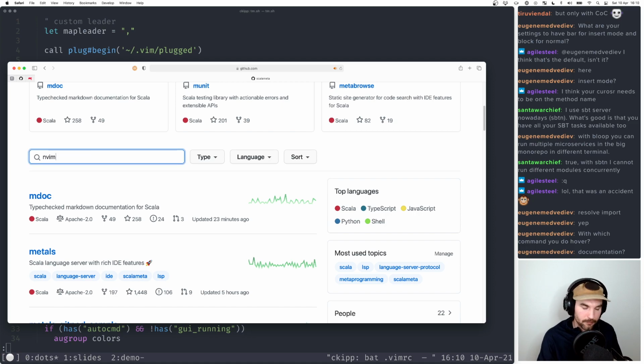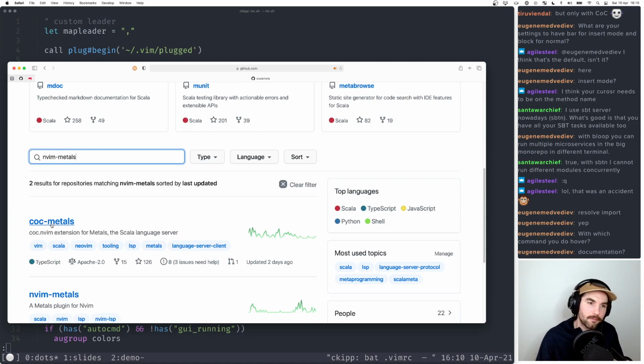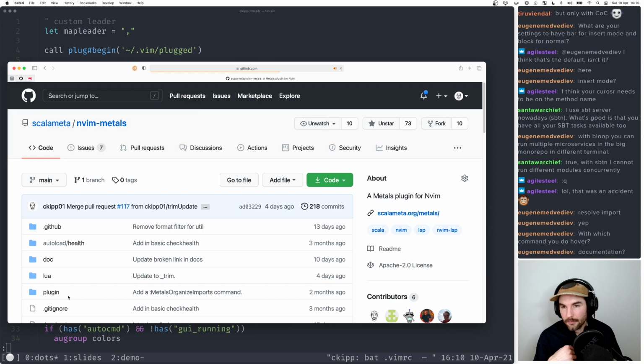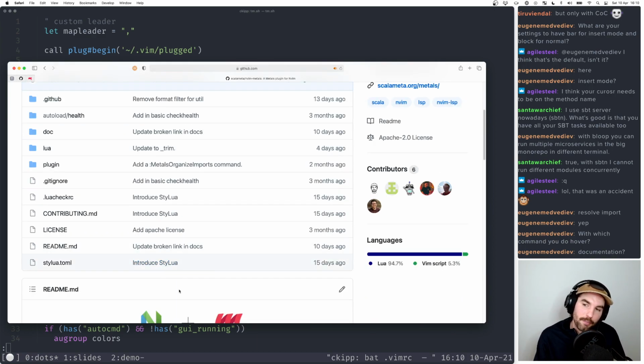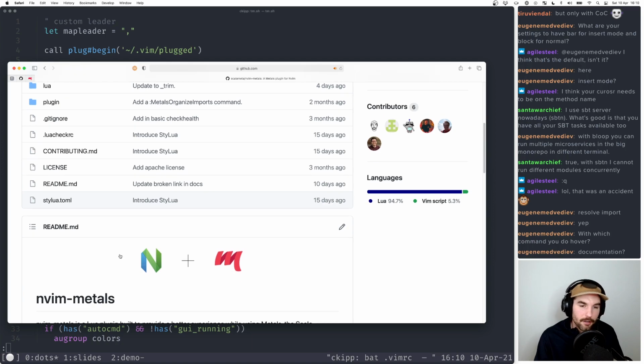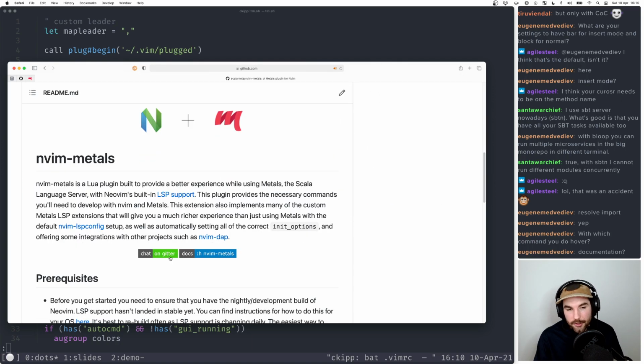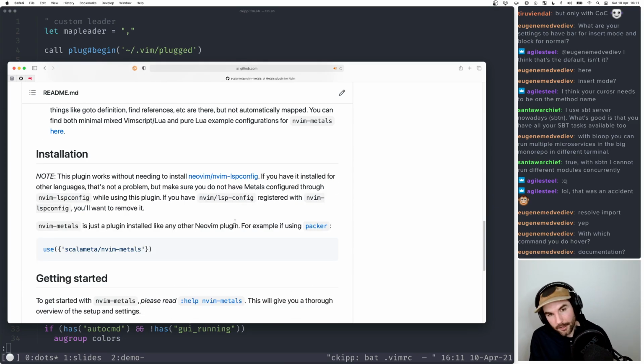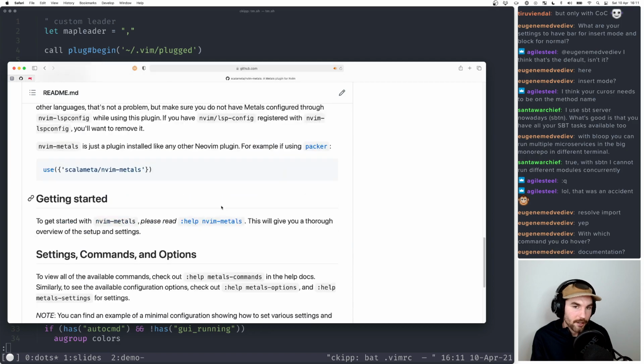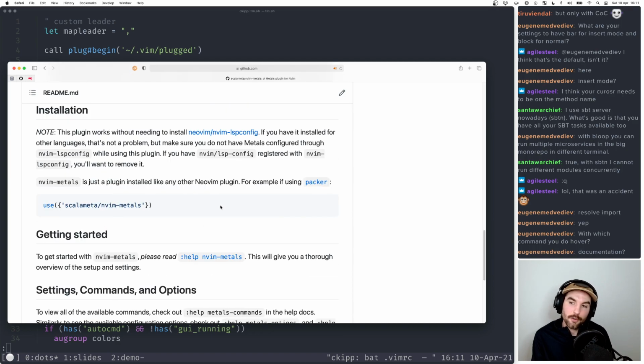NeoVim-metals. This plugin is for the built-in LSP support in NeoVim. So if you're going to use it, you can't just use the stable release of NeoVim. You have to be using the latest release of NeoVim. And there is some setup that you need to do, and there's a little bit of confusion you need to avoid.